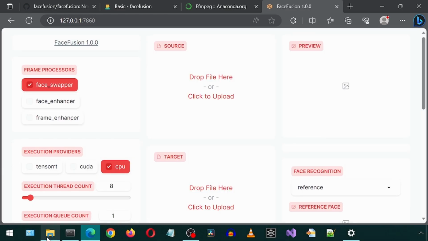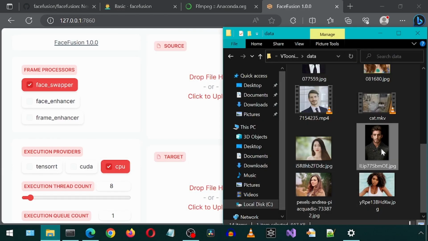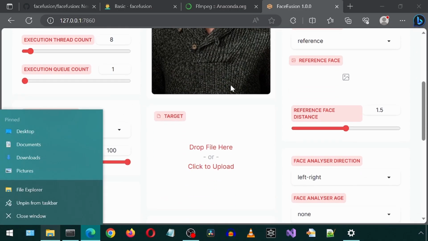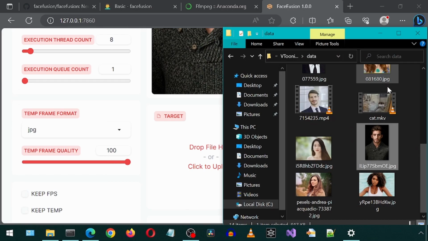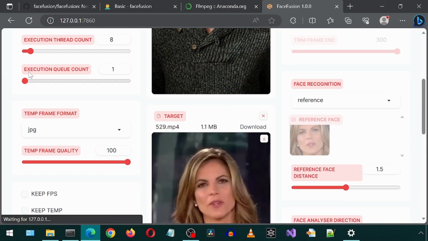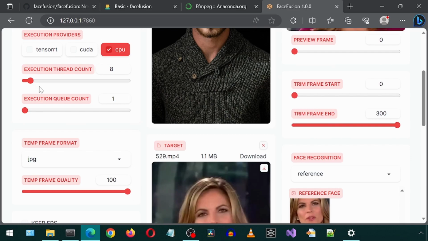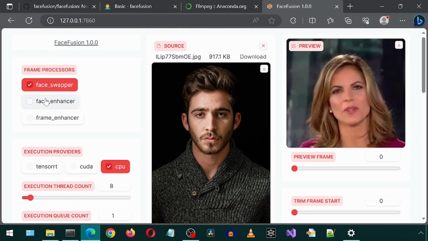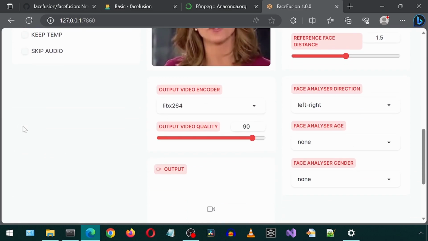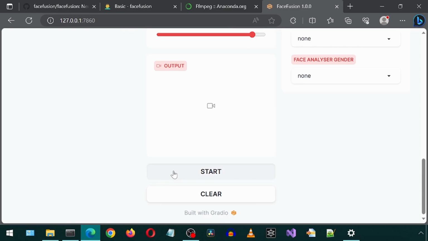I'm going to try this out using some images and videos that came with the Toonify app we installed in a previous video. The source image is the face that is going to get swapped out with the face that is in the target video to produce the same target video with the face from the source image. There are a lot of settings for enhancements and so forth. For now, I will leave everything default and start the process.